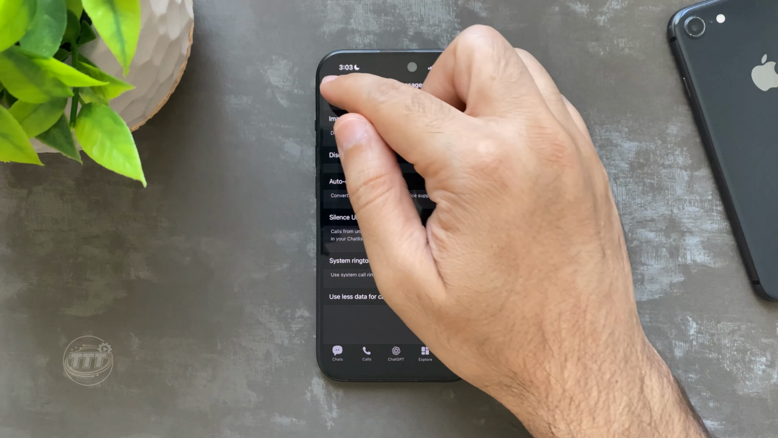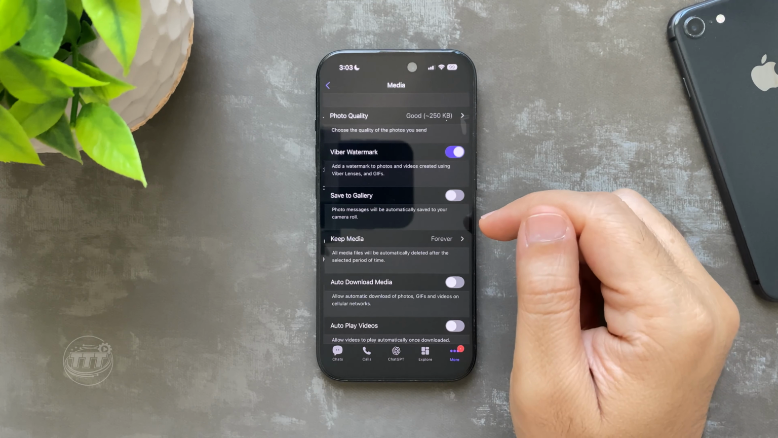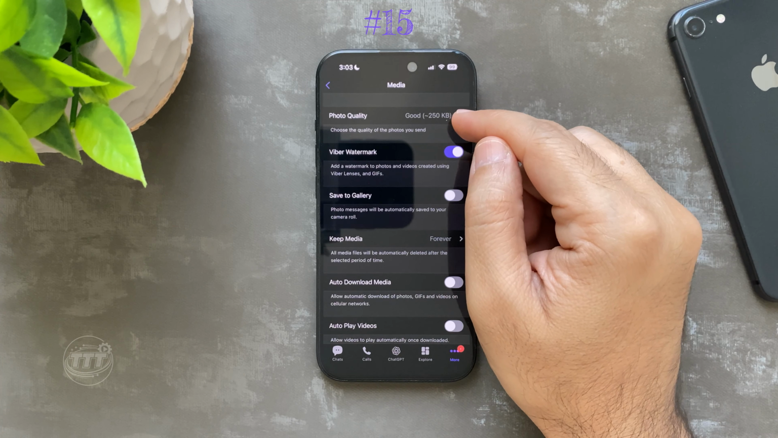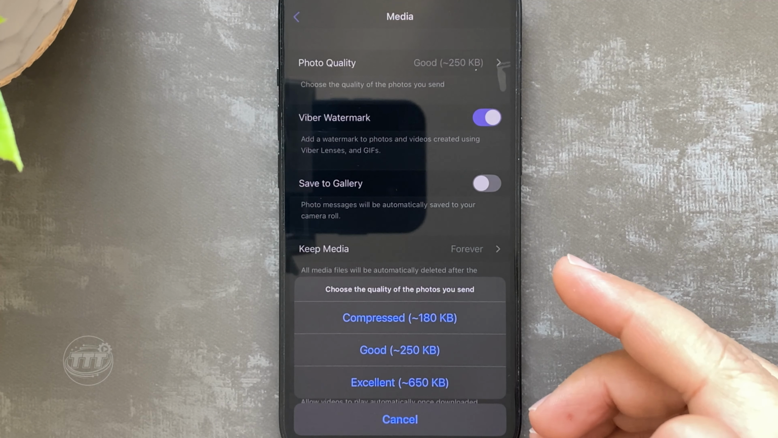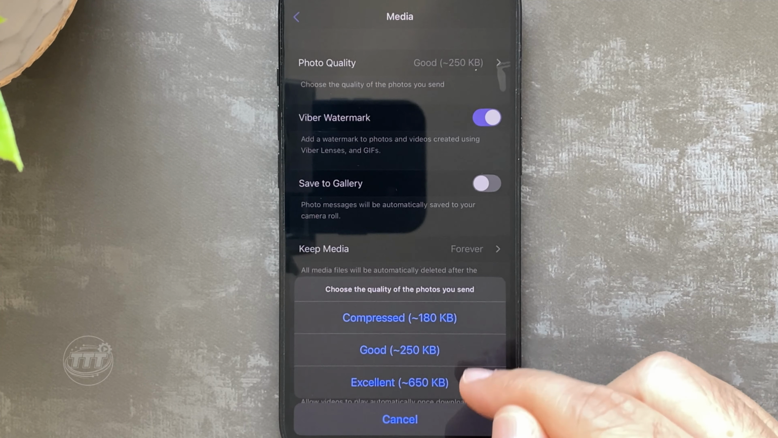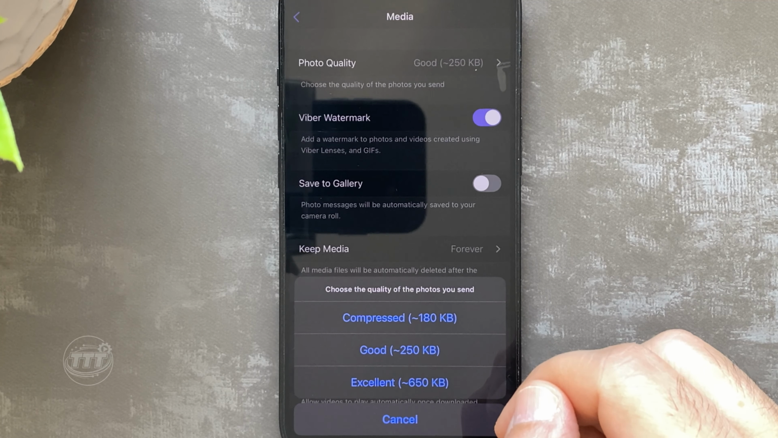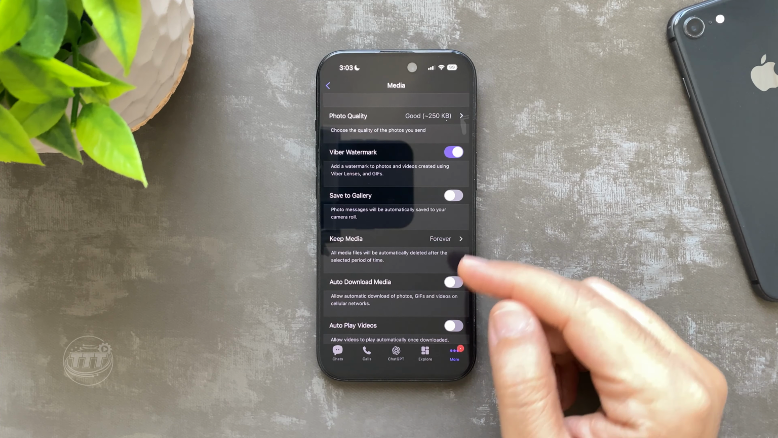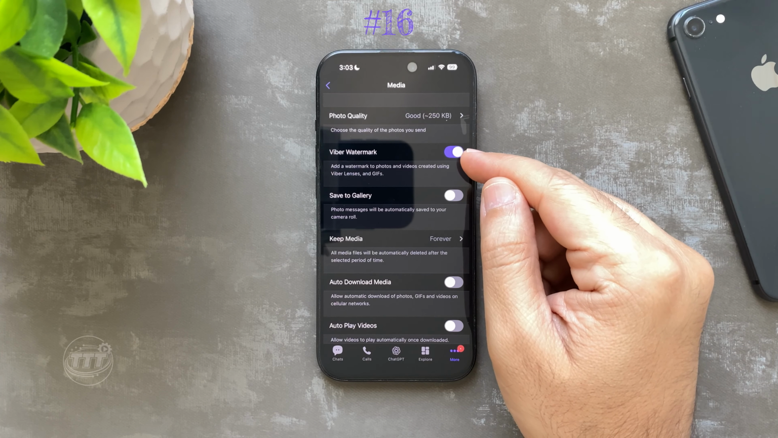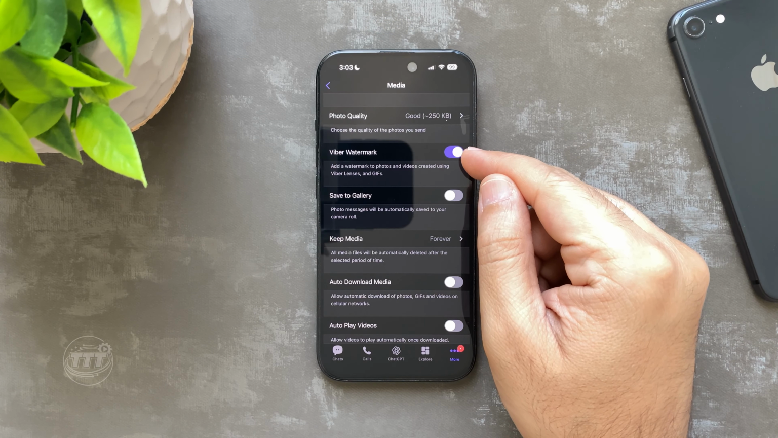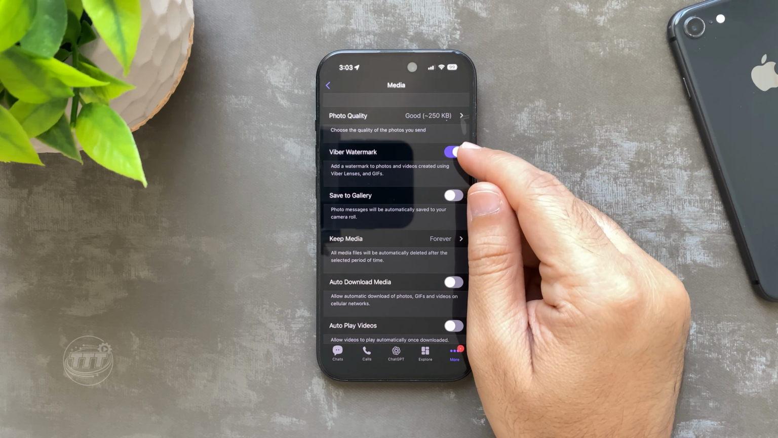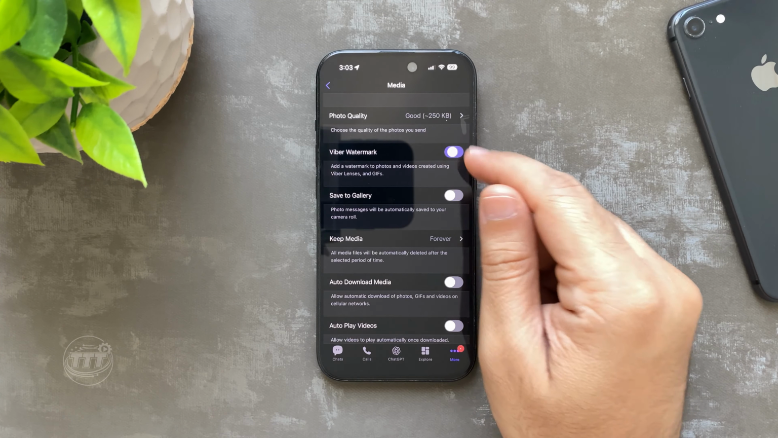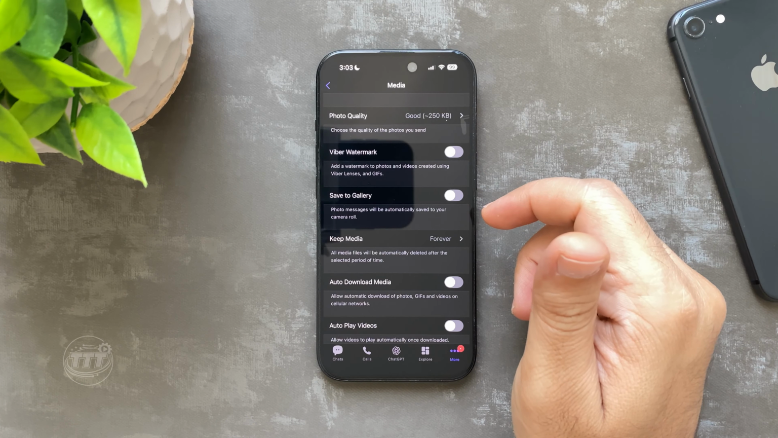Next, let's go back and open Media. First, check Photo Quality. You can choose between Compressed, Good, and Excellent. Compressed uses less data and storage, while Excellent gives you the highest image quality but creates larger files. Choose the option that best matches your needs. Next is Viber Watermark. If you create photos or videos using Viber lenses or GIFs, this option adds a Viber watermark. Leave it on if you don't mind the watermark, or turn it off if you prefer cleaner looking content.